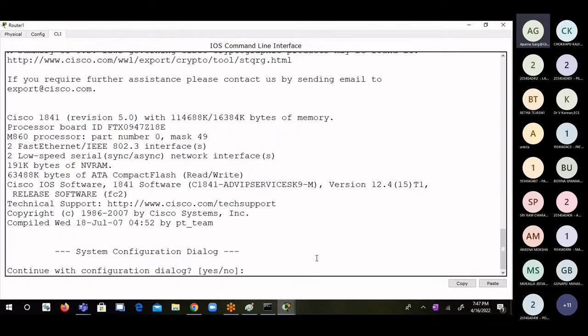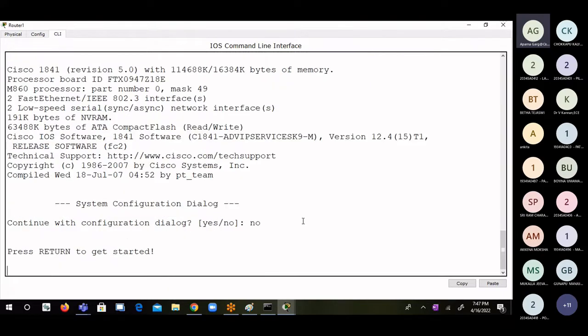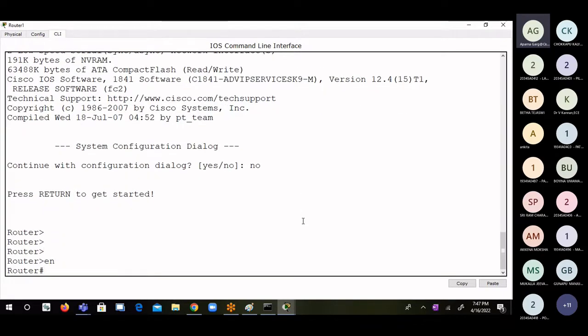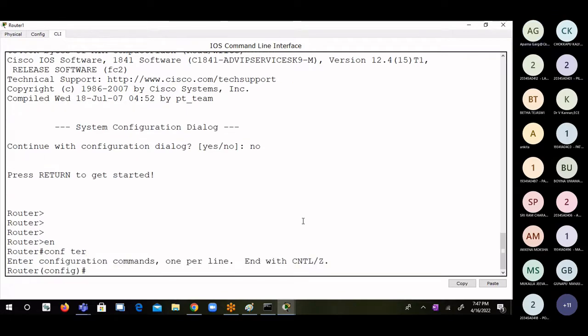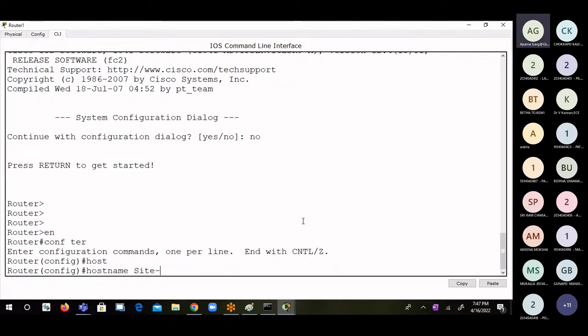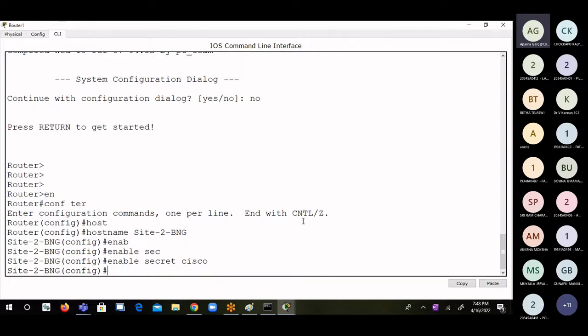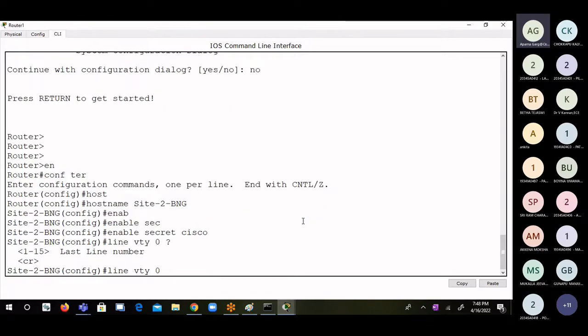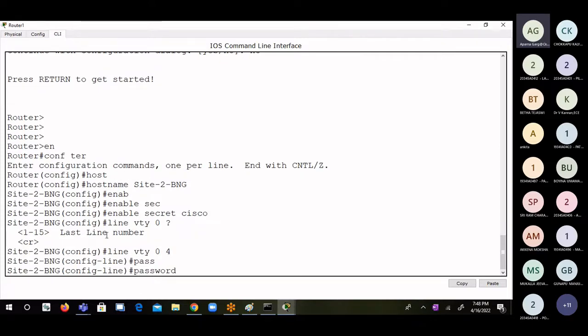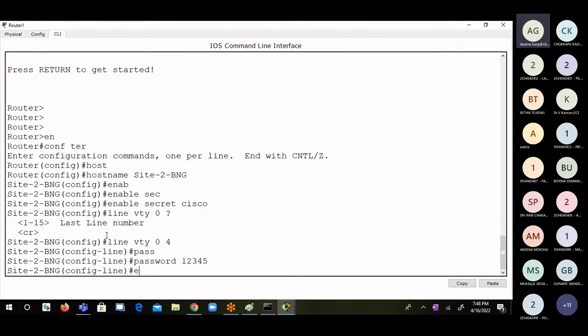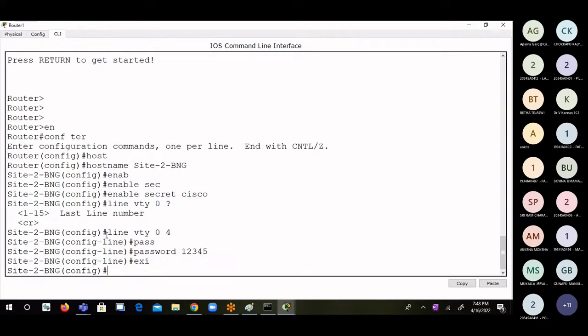I'll get into my middle router. Continue with the configuration dialog? No. Enable, configure terminal. Hostname Site2-Bangalore. You can define a secret. Enable secret cisco. You can define a remote telnet password for lines 0 to 5 or 6. Maximum limit is 15, right? So any number you can define. I'm defining 4, right? Define a password 1, 2, 3, 4, 5. Come out of it, right?